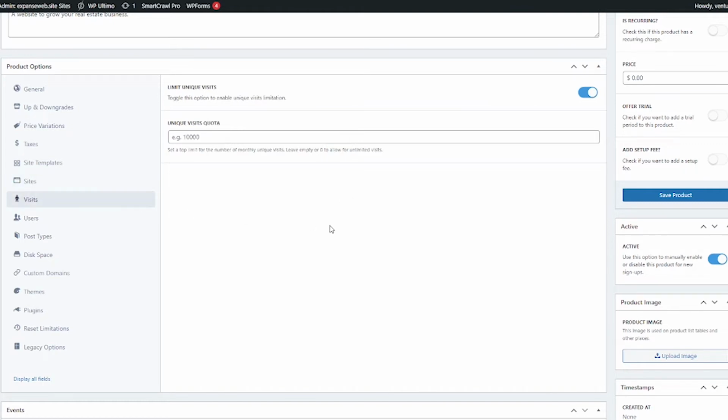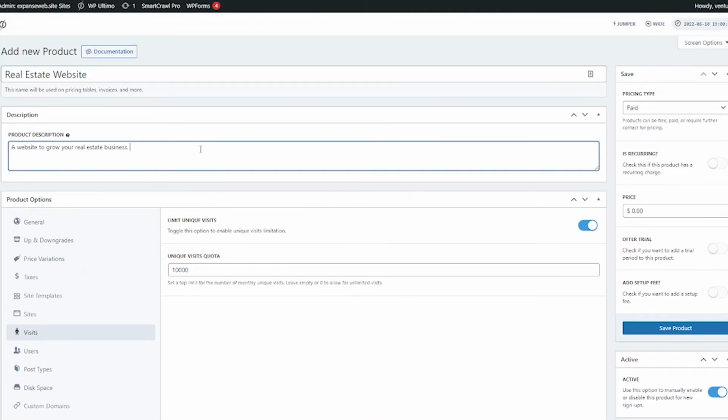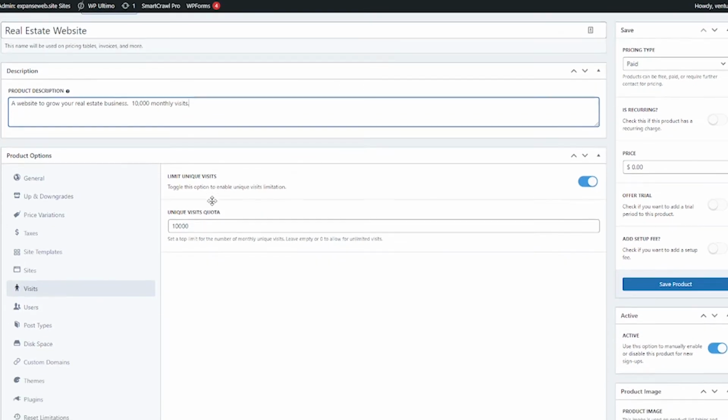Next, click visits. This is where you can limit the number of unique visits this website gets in a month. This is good if you want to make sure they don't overwhelm your host. You can set this at whatever you want here. I'm going to go ahead and set this at 10,000 for now and come back later and adjust it if I feel like I should allow more visits. I'm also going to scroll back up here and put that it's going to have 10,000 monthly visits. Again, I might change that later, but just so the customer can see that.